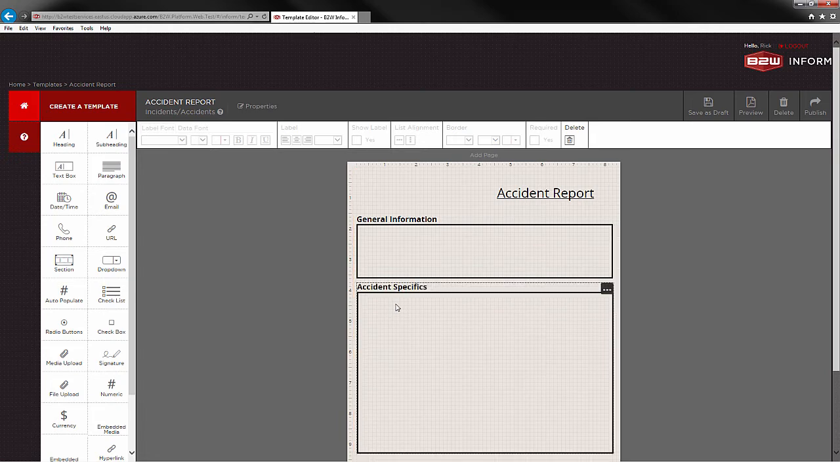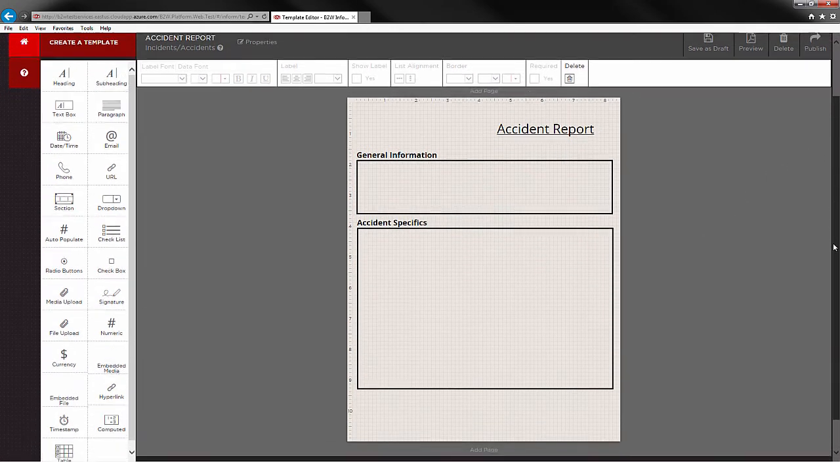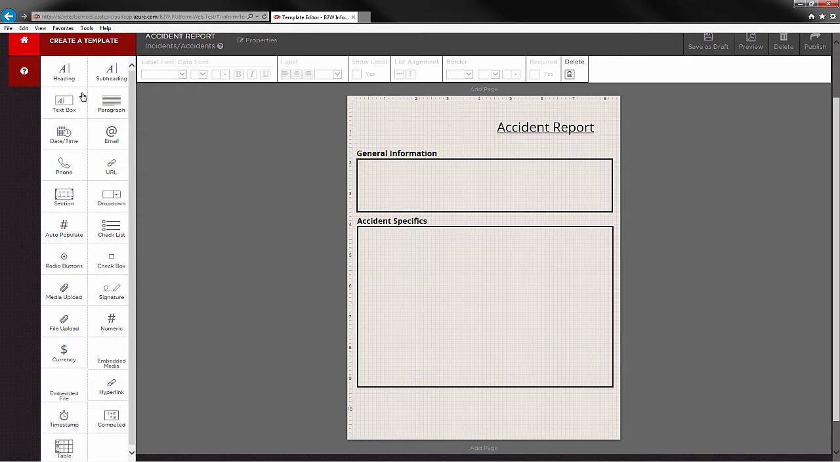The palette provides many options for capturing data, including text boxes for entering lines of text or paragraphs of text, date-time selections, fields for entering phone numbers or email addresses, drop-downs that provide options for users to pick from, checklists that let users select one or more options, radio buttons, checkboxes, media upload for adding pictures or videos, signature capture, file uploads for capturing any electronic files.